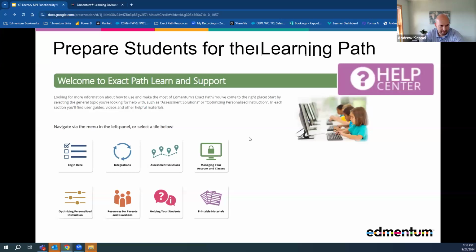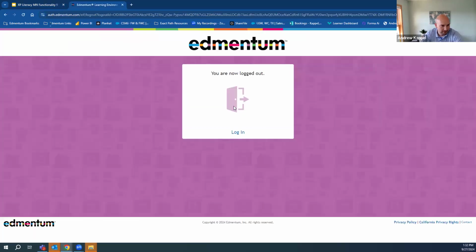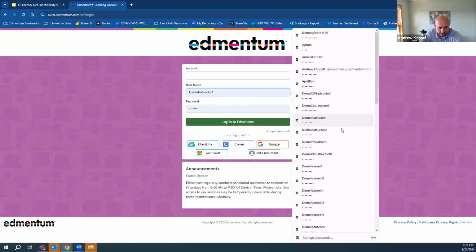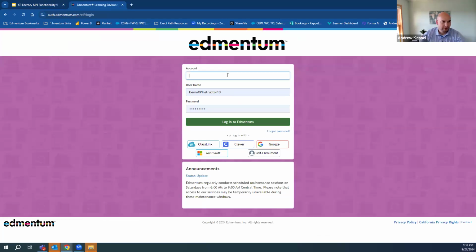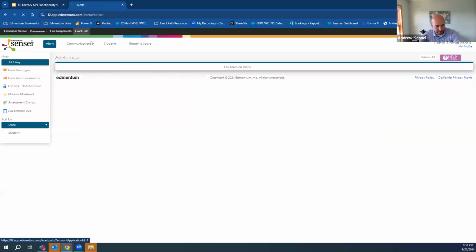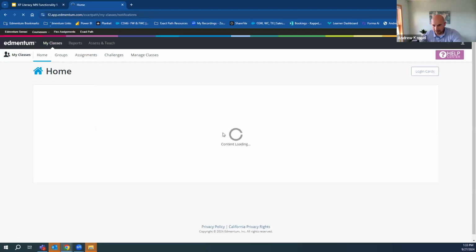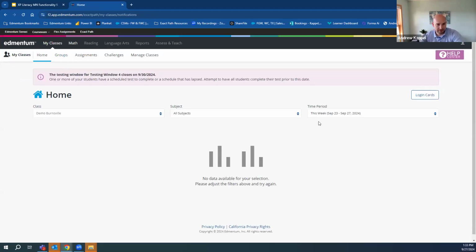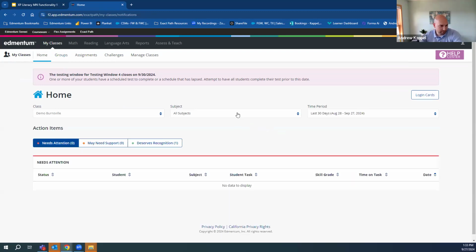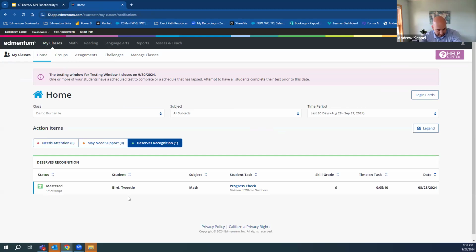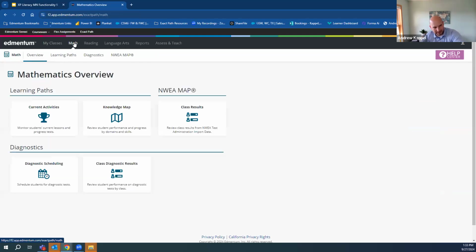I'm going to jump back into the teacher view for you so you can see that, and then we'll talk through it right there. All right. So there are two portions of Exact Path. The first is the diagnostic that's specific to students and their learning path. You'll see there's a student that did a progress check and is good to go on that one. Once your learners have taken that diagnostic and they're in their learning path, you can either click into math or reading, and they're the same.